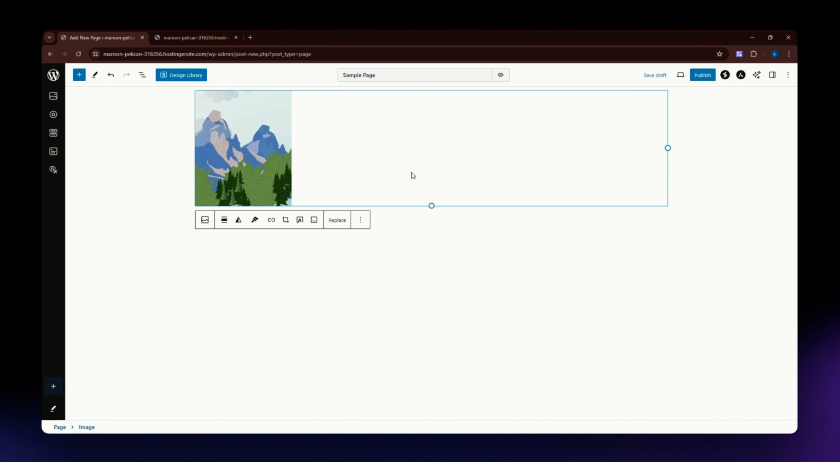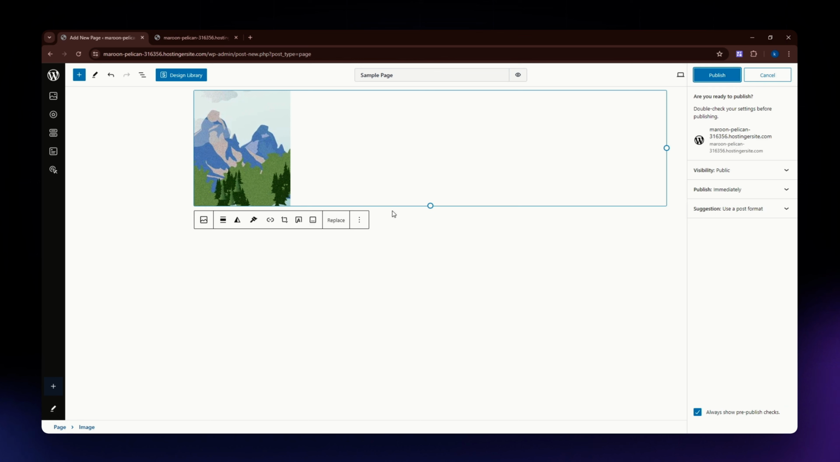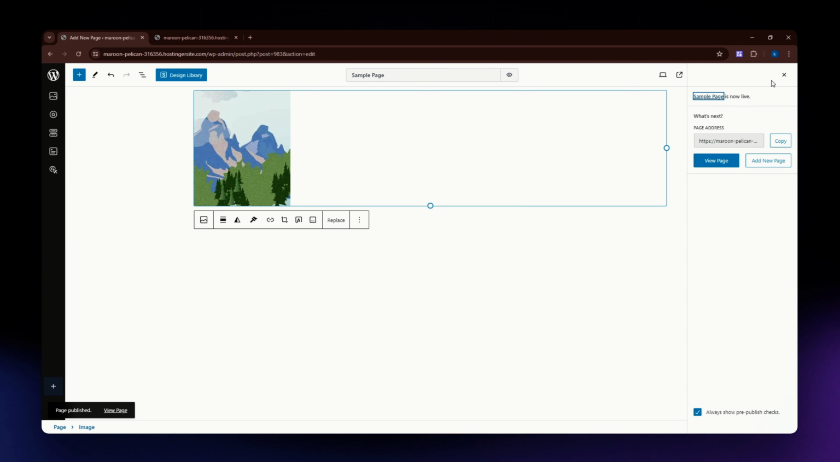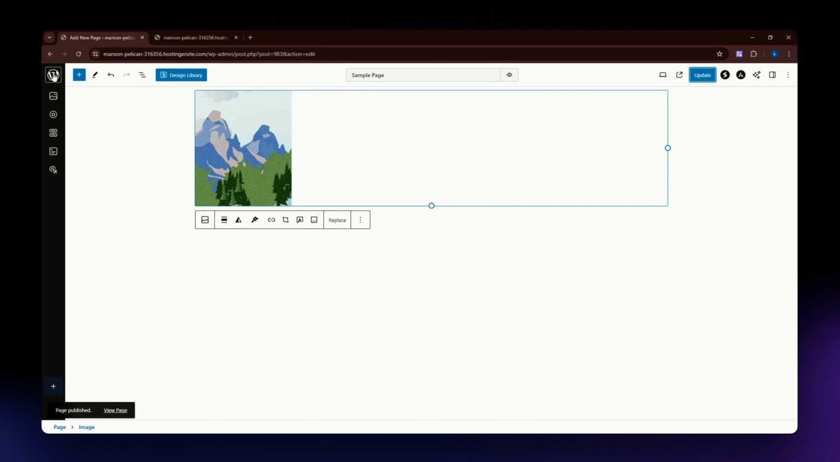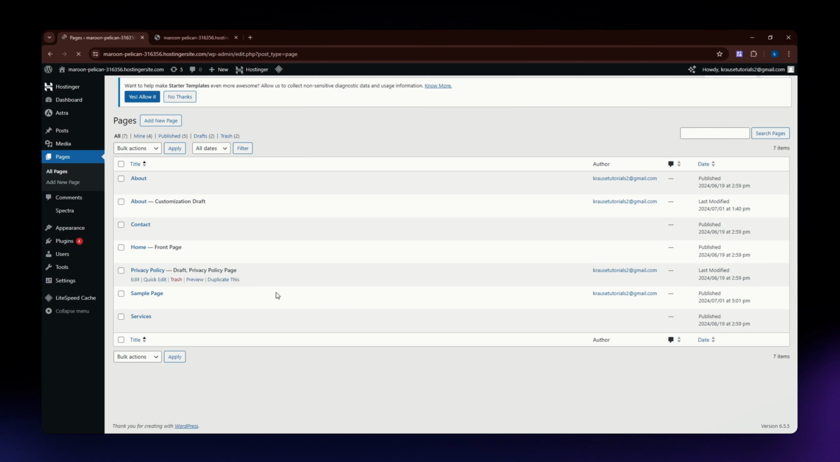So this is just an example or sample page. So you can basically add anything in here. So I'm going to publish it. So after publishing your page, you can exit out of here and just go back to your dashboard.